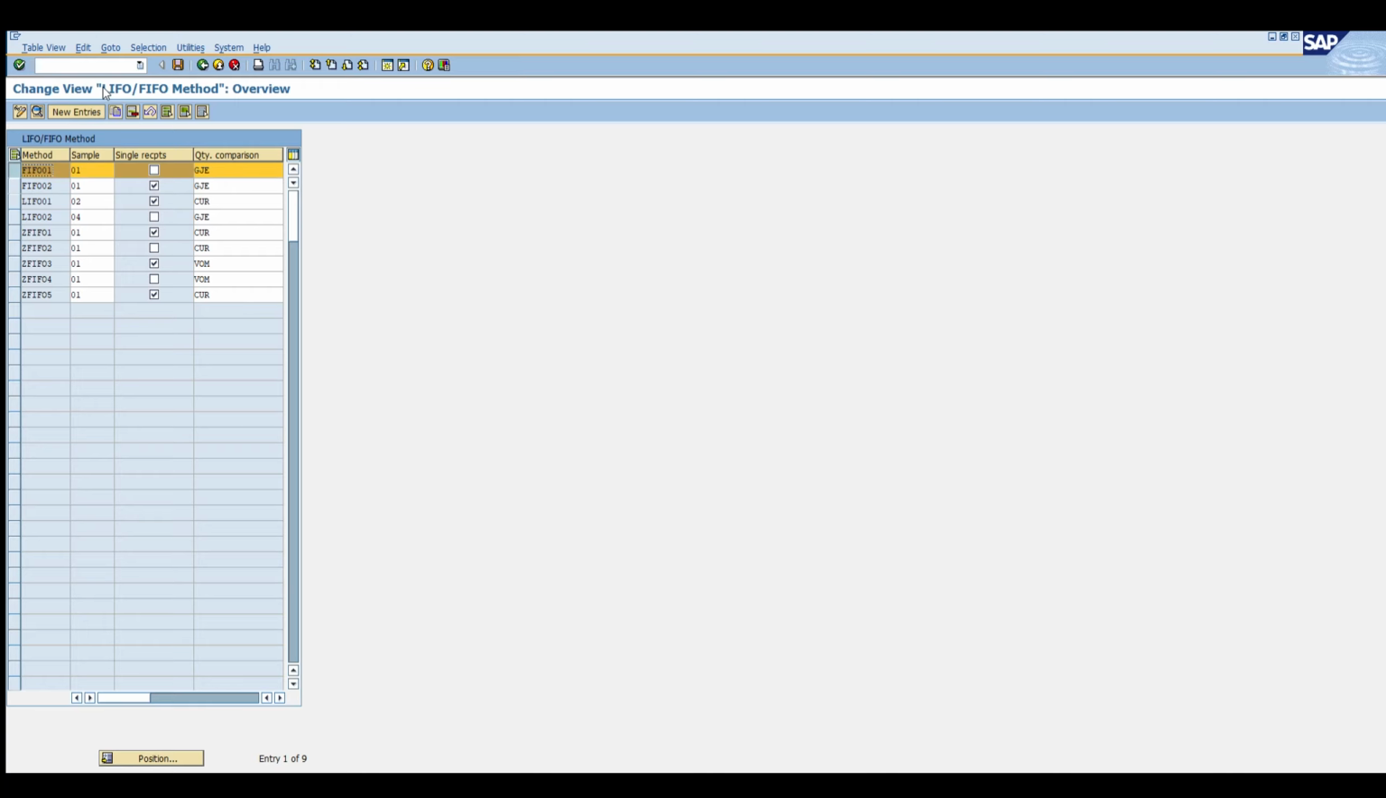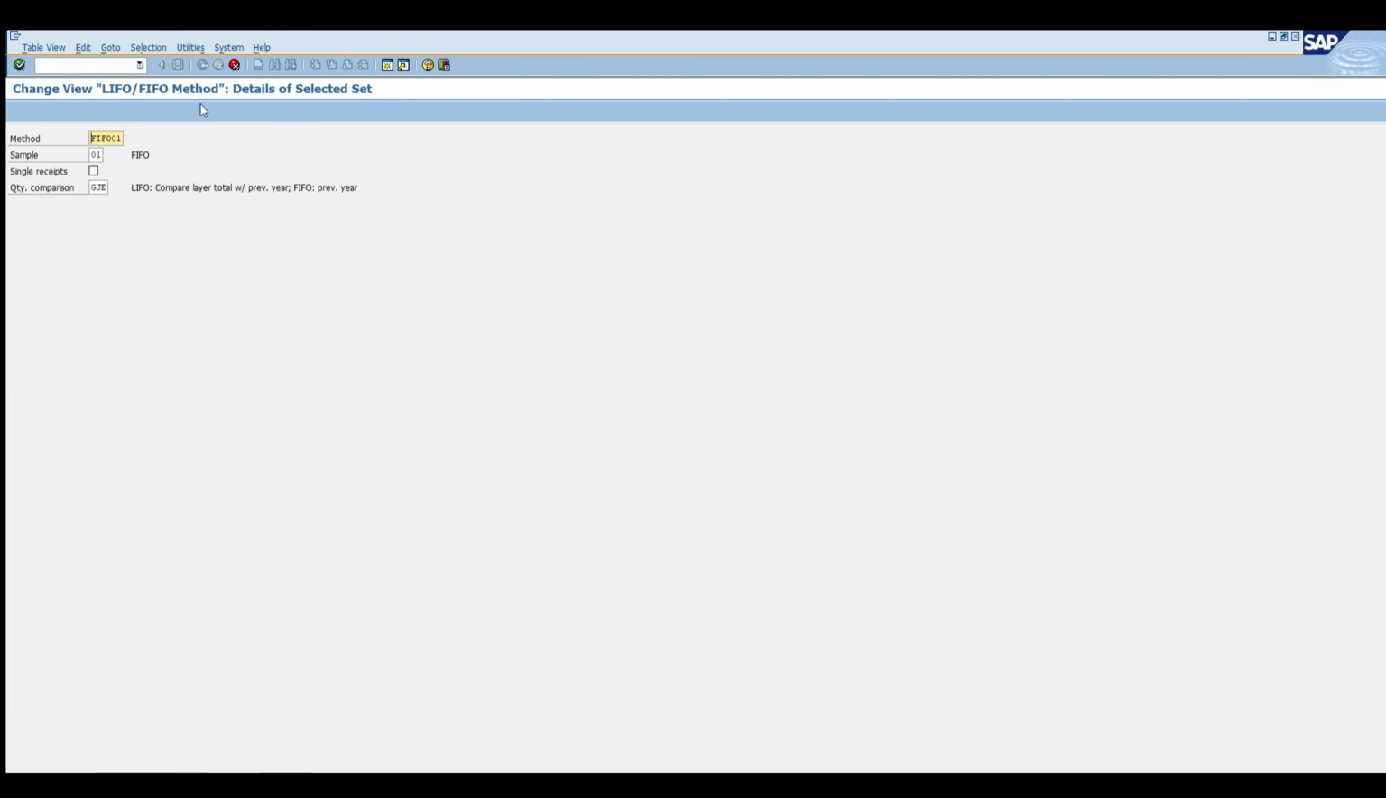First thing first, you'll have to copy any of these methods. It will say you cannot change the method FIFO01. Just cancel it and then copy again. Now let's say we'll make a method Z FIFO 6, since I've already used 1, 2, 3, 4, 5, so 6 is remaining. The name can be anything. Now for this sample, you will have to select the one. The rest of the samples are for LIFO, only 01 is for FIFO.